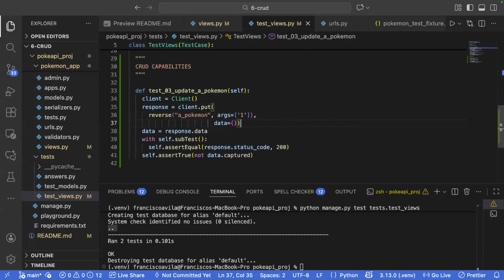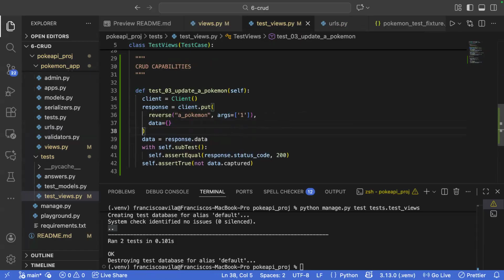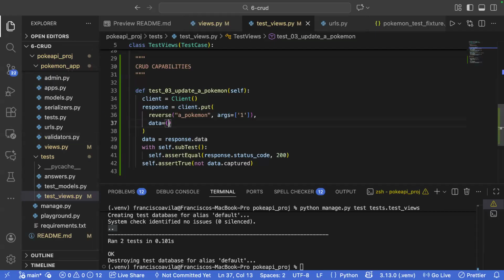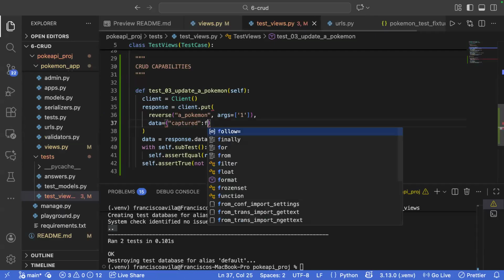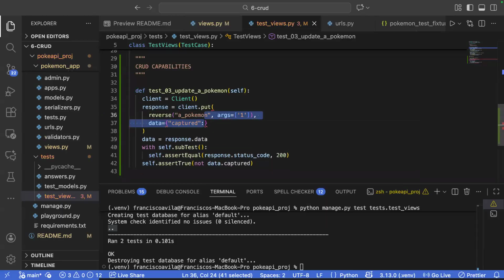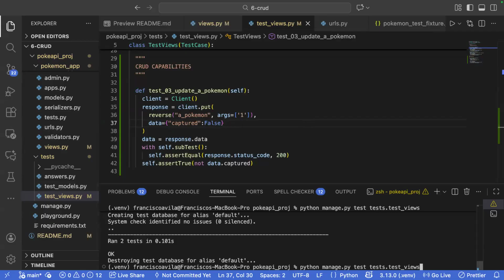Go ahead and break these up a little bit. Now my data component may look a little bit different here. All right, here we're going to have captured, and we're going to set this captured to false. Now, we also want to dictate to Django what kind of request we're going to be sending. And let's actually execute this test as of now so that we can see the errors that we may get.